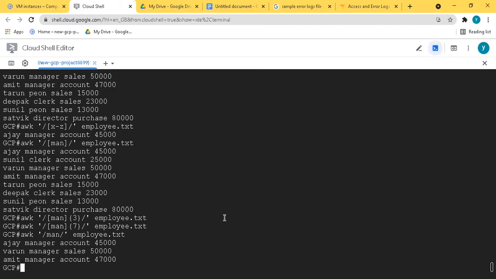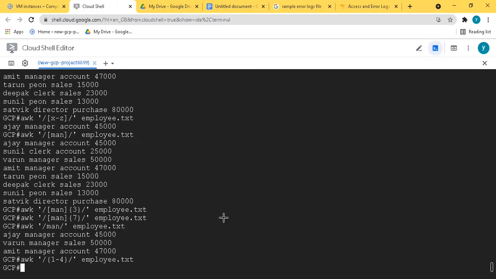But if we are mentioning it in square brackets, then it takes the characters. So let's say instead of this one, I want to say 1 to 4. So what will it do? It will try to search the values 1, 2, 3, 4 in the pattern. So basically it will work upon the salary. Why is it not showing? It should work actually. It should be in the square bracket, not in this one.